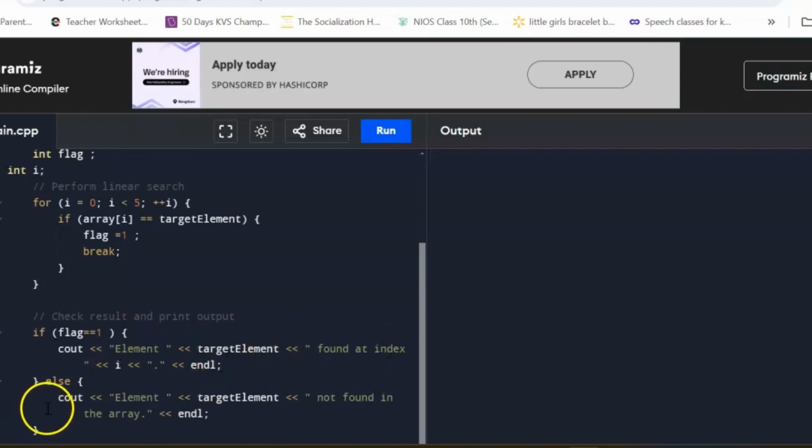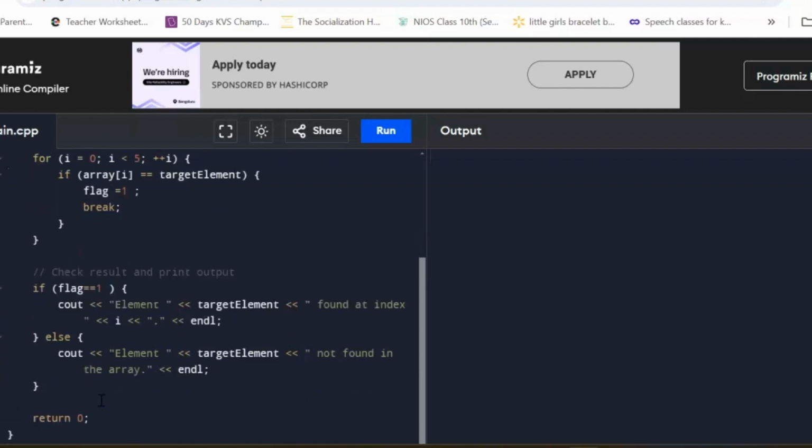Else, if that doesn't happen, the flag doesn't become 1. It becomes 1 only when the search result is true, and if it is some other value, then we put a message that the element is not found in the array. Okay, let's check the output of this one. This is the linear search program.